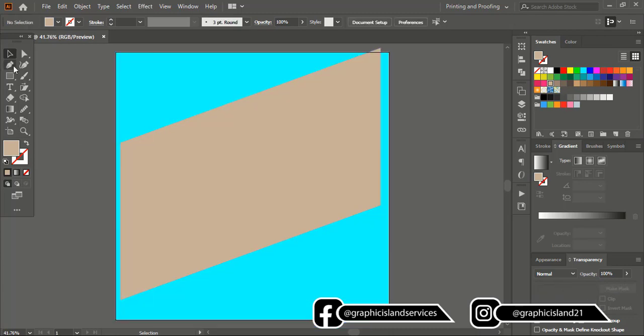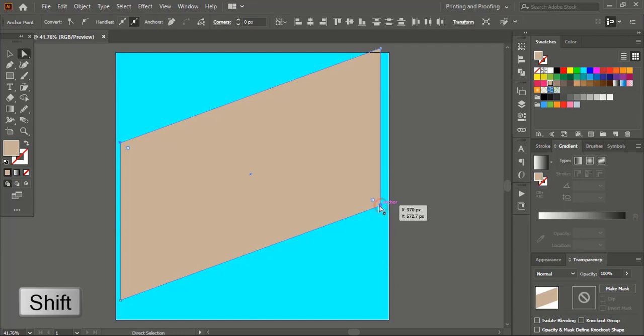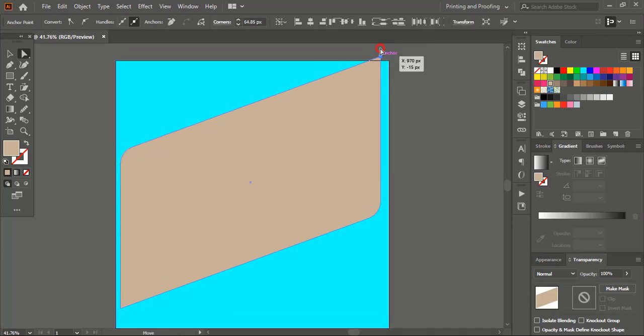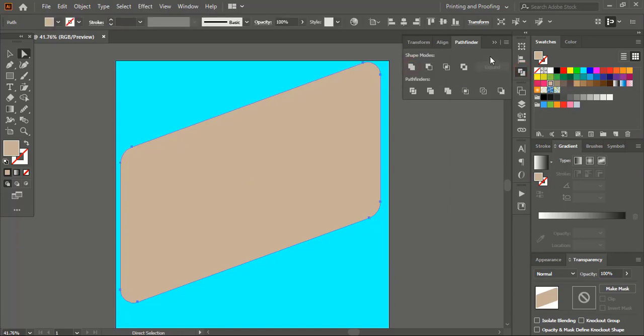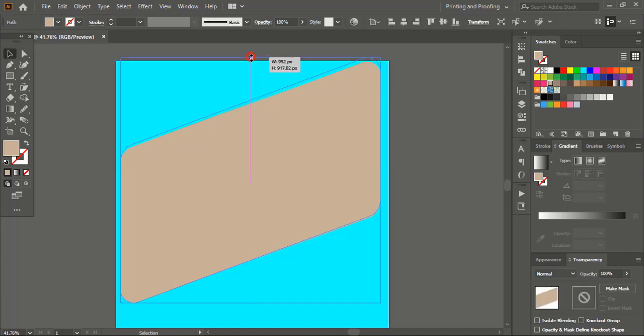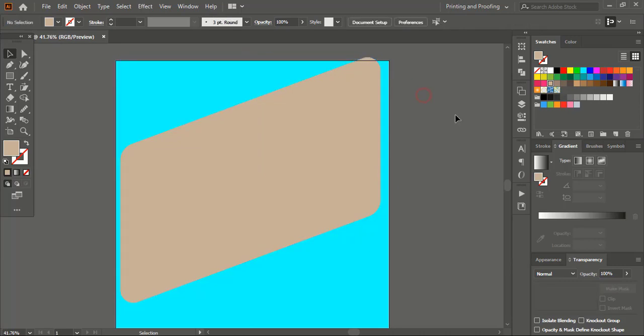Now from the toolbar take the Direct Selection tool, select this anchor point and this point using the Shift key, drag it inside and make the corner round. Similarly select this anchor point and this point and drag it inside again and make the corner round. And from here unite it and make the shape constraint. Let me drag it a little up so that it will cover up to here.